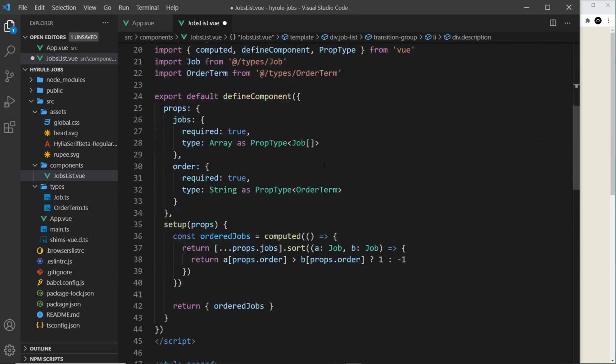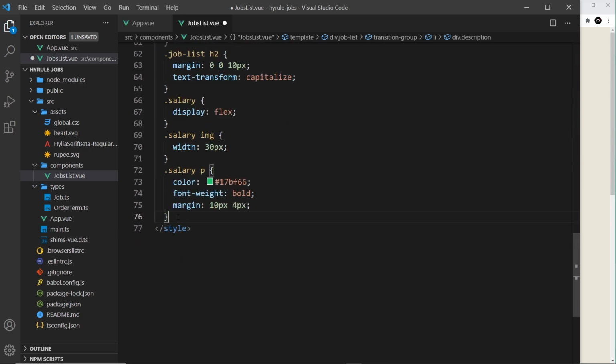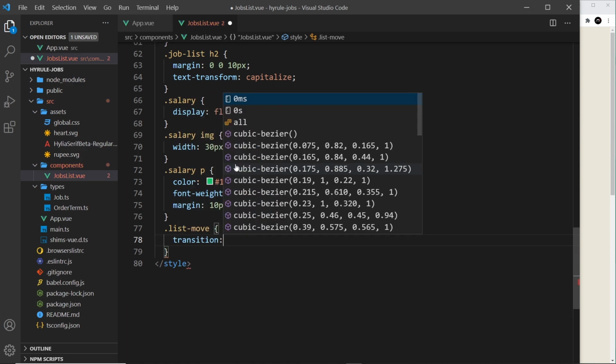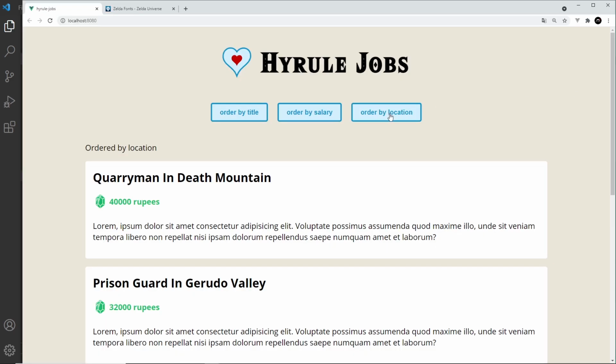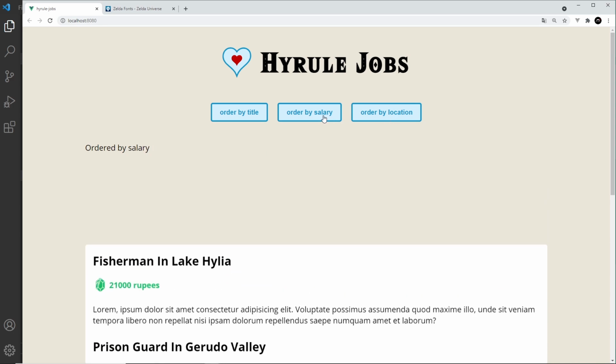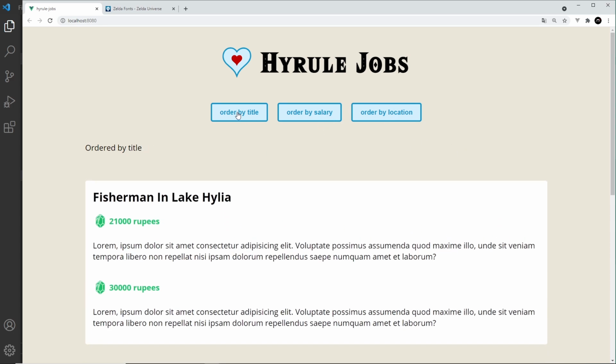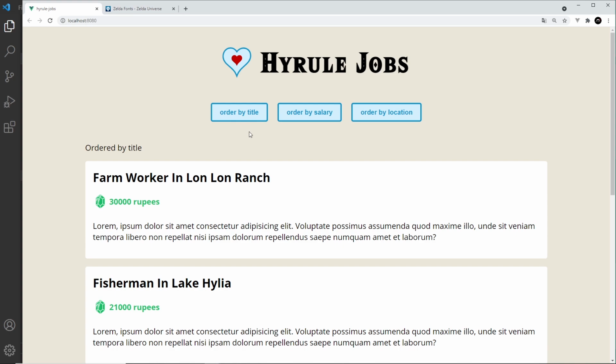We just need to add a style, a class down here for the transition. And the way this works is that we take the transition name and we called it list. So that's the start of the class, -move. So that means when these items move around. And all we need to do is add on a transition property and say all, and then we want to say it's going to be over 1 second. So if I save this now and try this out, order by location, salary, you can see they now kind of slide into their new position. That was really simple to do.